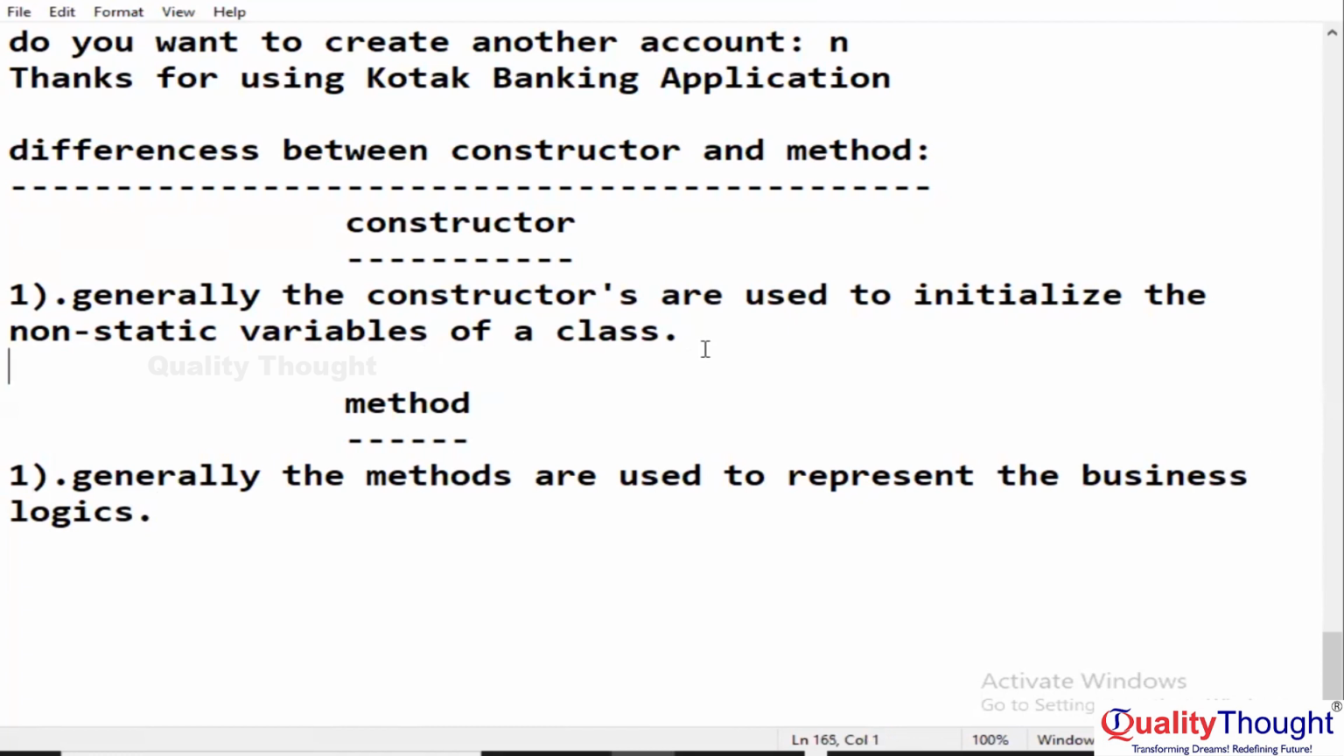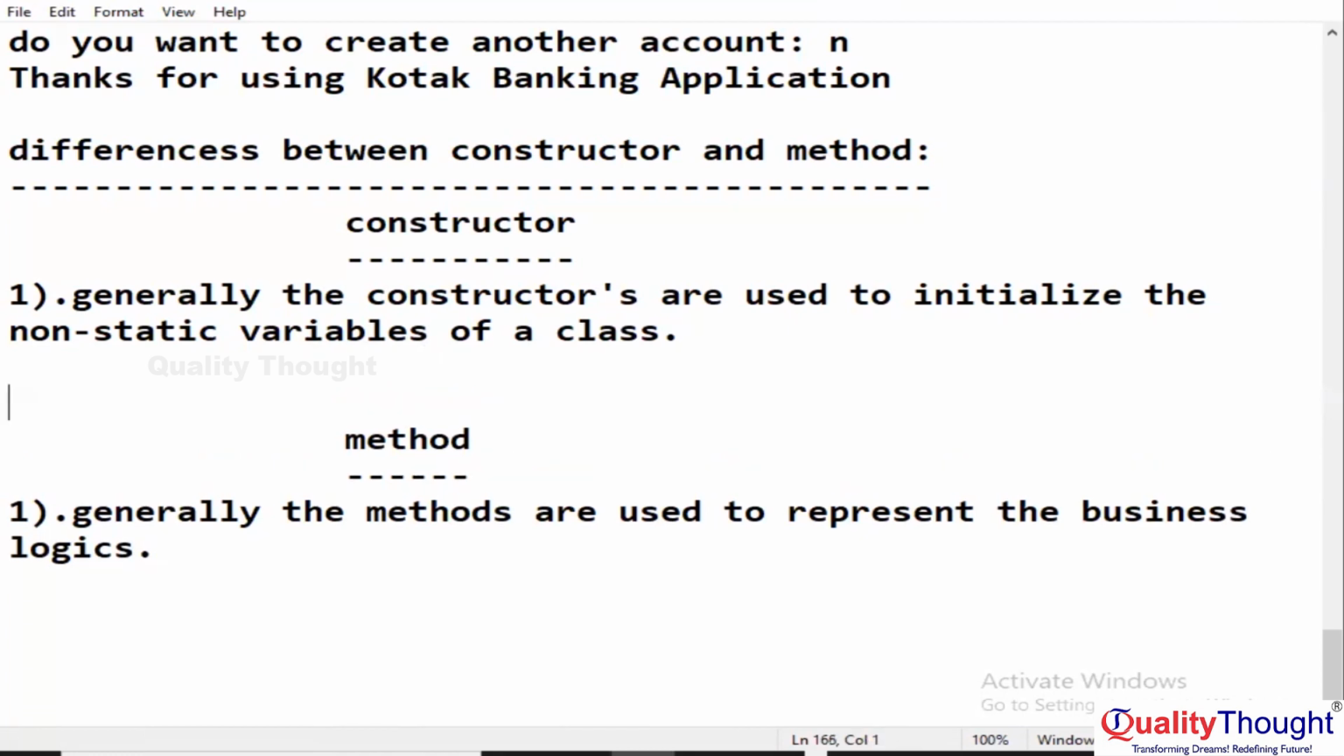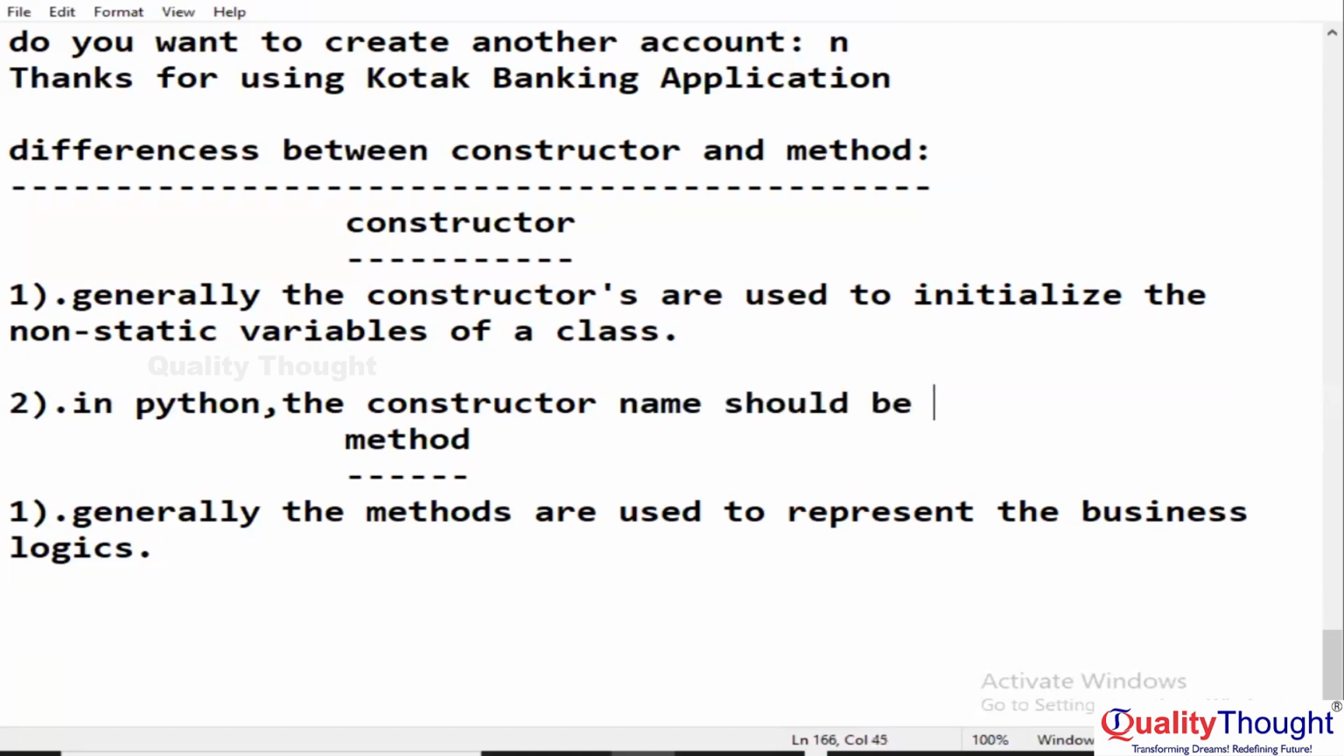Second point, coming to the constructor. In Python, the constructor name should be dunder init.